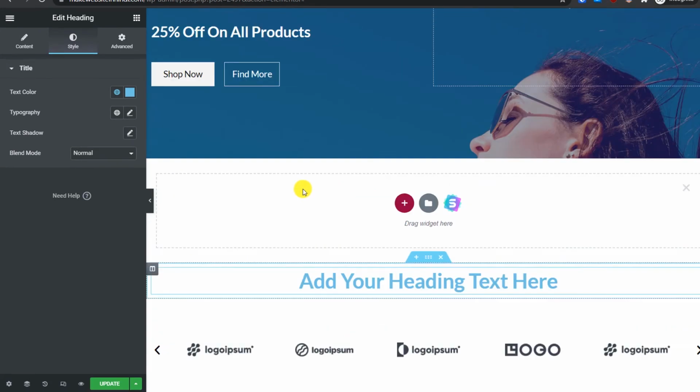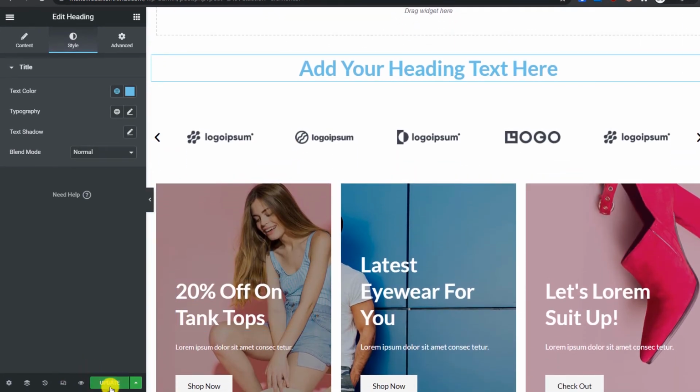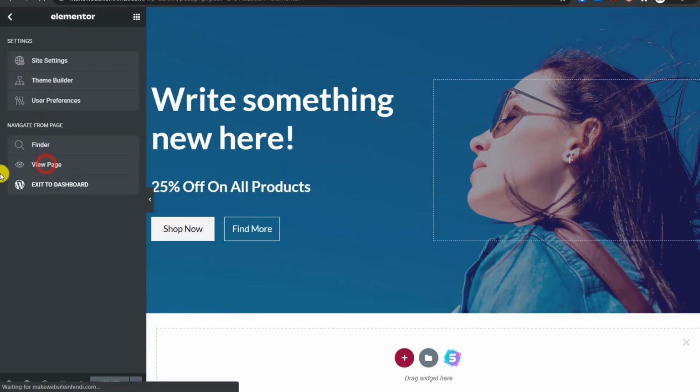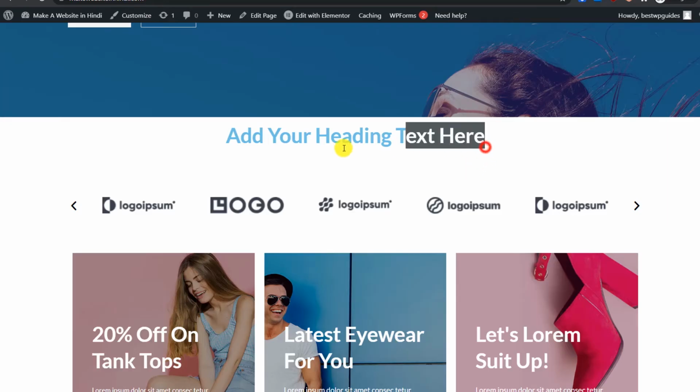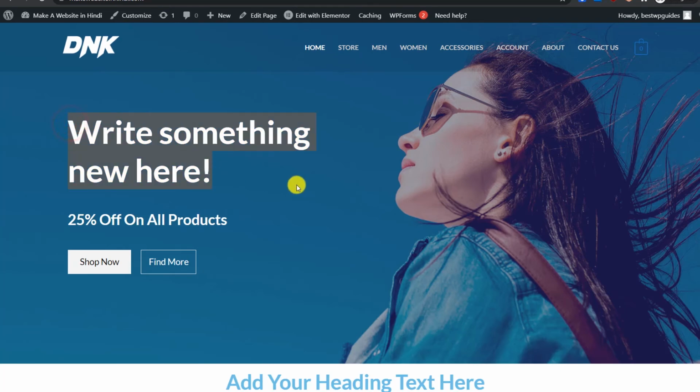And then when you are done editing and happy with the new design, you can just click on this update option and all the new design elements will be updated. Let's view this page. Now you can see this is the heading we added. Okay, and this text we also edited here.